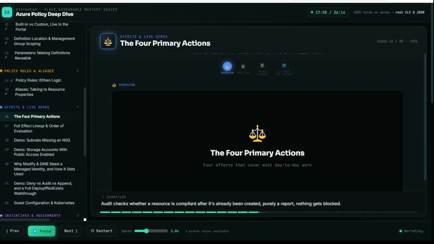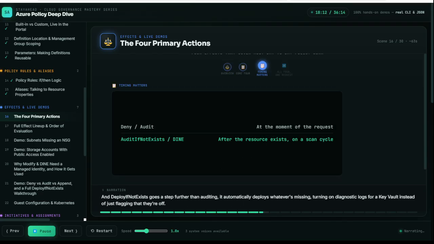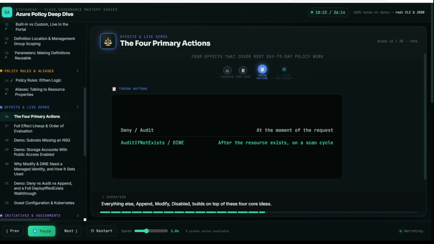It prevents a non-compliant resource from being created in the first place. And DeployIfNotExists goes a step further than auditing. It automatically deploys whatever's missing, turning on diagnostic logs for a key vault instead of just flagging that they're off. Everything else, append, modify, disabled, builds on top of these 4 core ideas.